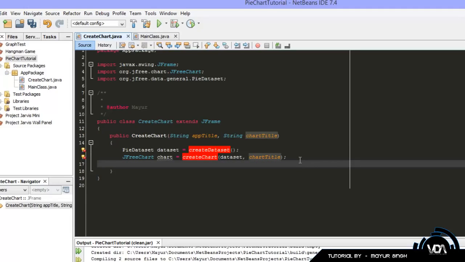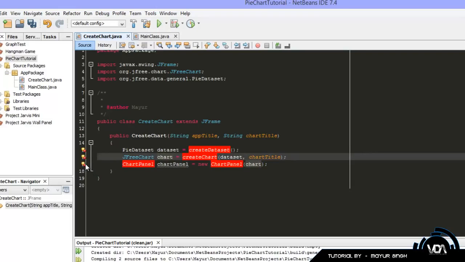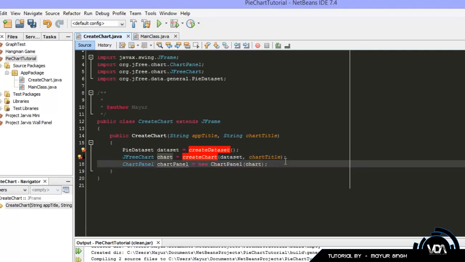Okay, so now we need to put the chart into a new panel. So we're going to create a ChartPanel. You're going to have to add the import for that. We're going to type in ChartPanel, is equal to a new ChartPanel, open close brackets, and in the brackets you want to type in chart. The chart comes from this chart right here, which we just typed out a second ago. Add the import for ChartPanel. There we go, no errors on that line.